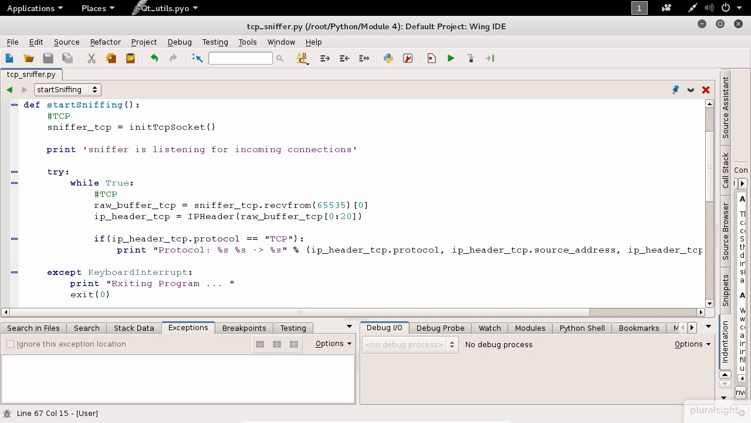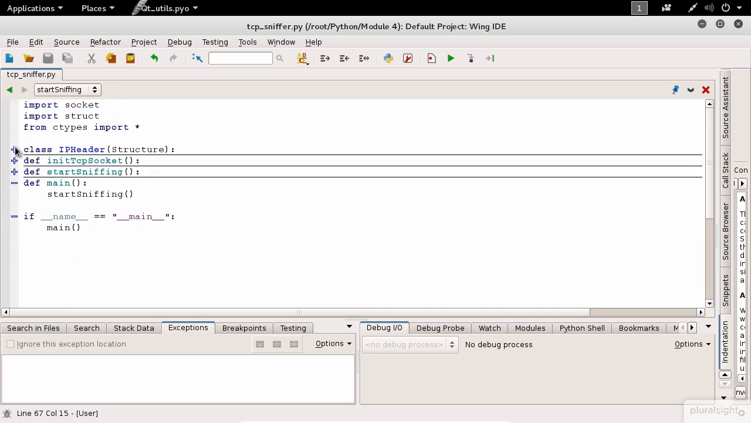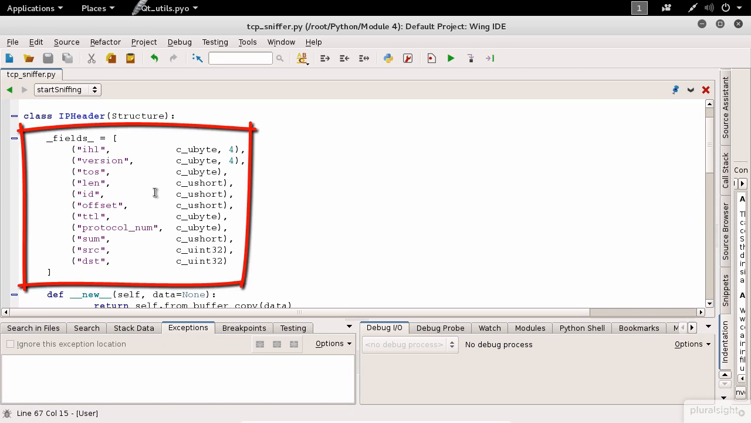Before I show you the IP header class, I want you to see the variables that you are going to need from this class. In the next line, I'm using the protocol name to make sure it's TCP. After that, I'm printing the protocol name, the source and destination IP addresses. Let's take a peek at the IP header class. Do you remember our IP table in the slide?